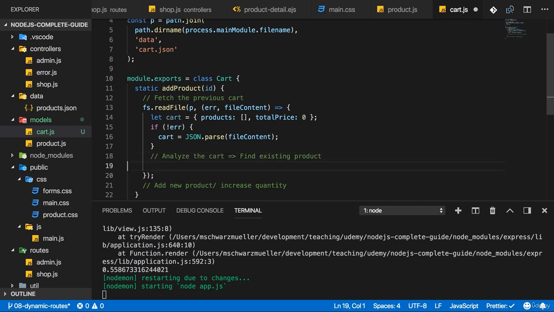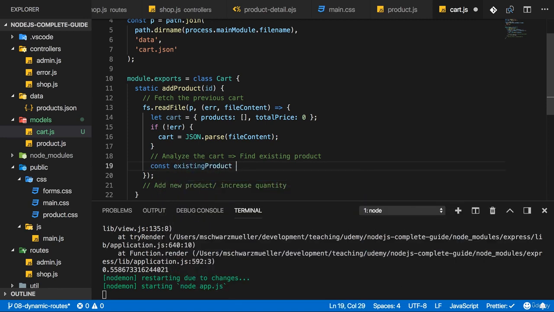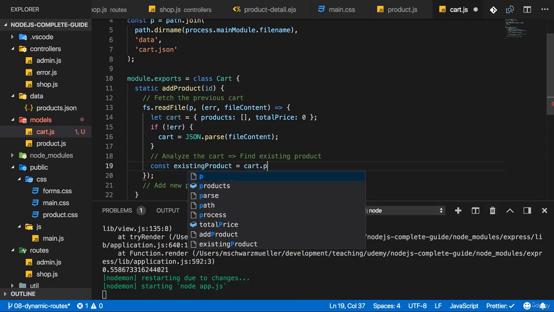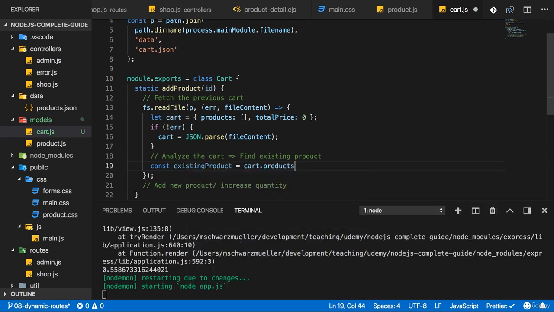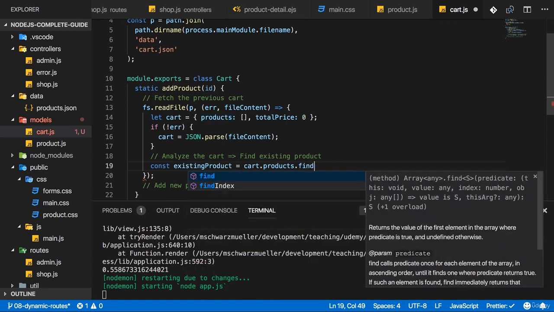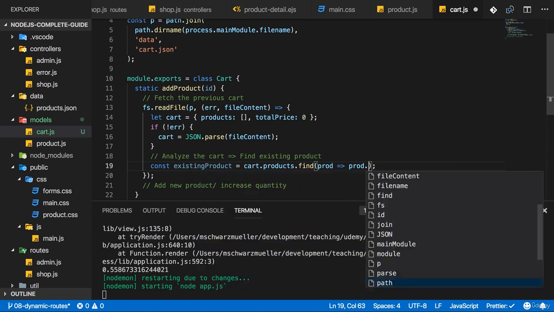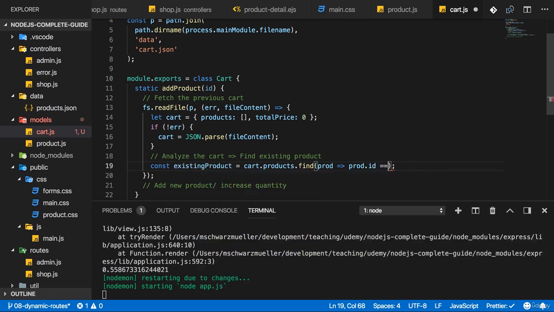So let's analyze the cart and see if the product we're trying to add already exists. So we'll search for the existing product by taking our cart products in there. Remember, we'll have products in a cart, which is an array. And by then finding an element in there. So again, we'll loop through all the products and have a look at each of them, each prod. So at each product, we'll see if the product ID matches the ID of the product we try to add.